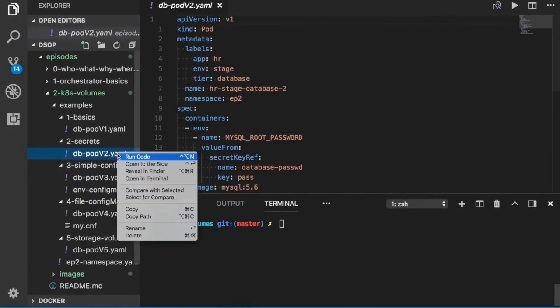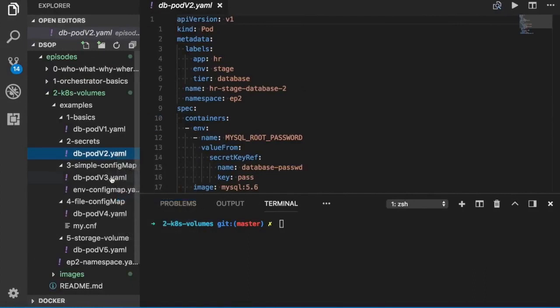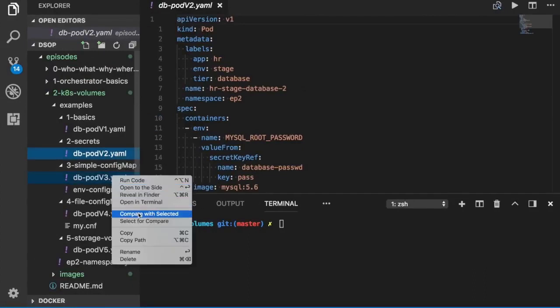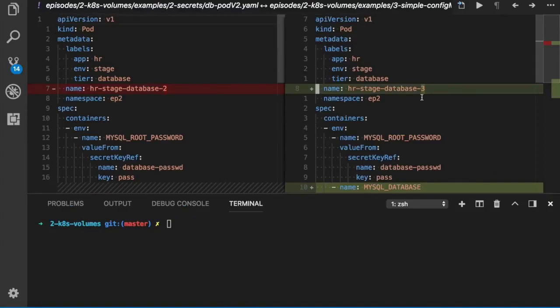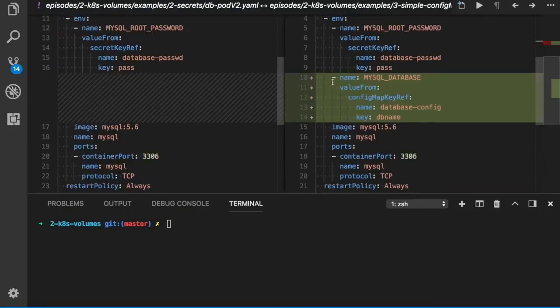So what we'll do is compare our last one with this one. Again, just changing from 2 to 3. Now we've got a new environment variable called SQL_database. I'm going to use the config map, and the name is going to be database config, and the key that I want to have the value map into MySQL database is going to be called dbName.